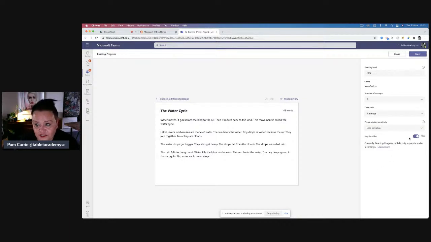The next option is a toggle button for requiring video. Now, this is a video-based assignment. You could see in my preview that my student Dan had recorded himself on video. Your students may not have webcams, so you might want to switch that off, in which case it would only be audio. And just to flag up that if you're on a mobile device, it's only audio that's supported at the moment. So reading progress on mobile only supports audio. I'm going to set this up as a video assignment though, and I'm quite happy with all my settings.